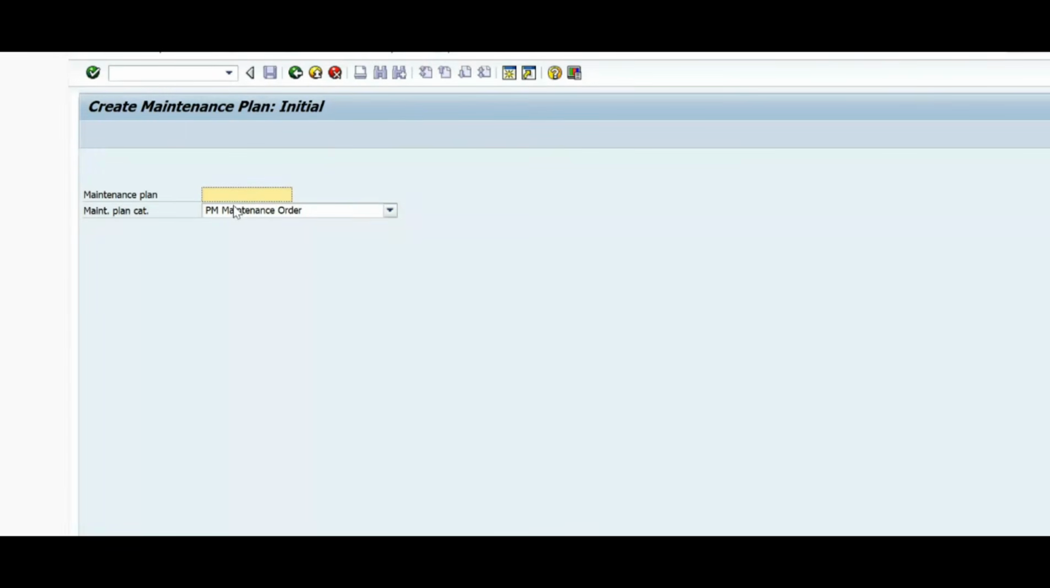Here we are not going to maintain any maintenance plan number. The system always provides two types of numbering: internal numbering and external numbering. Internal numbering is nothing but the number given by the system itself, and external numbering is where we provide the number manually. At this moment, I want to take the internal numbering, which is suggested by the system.